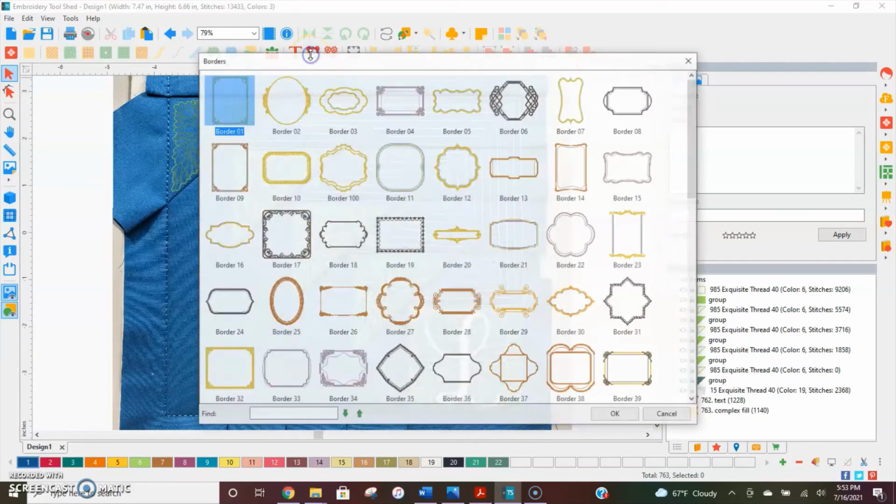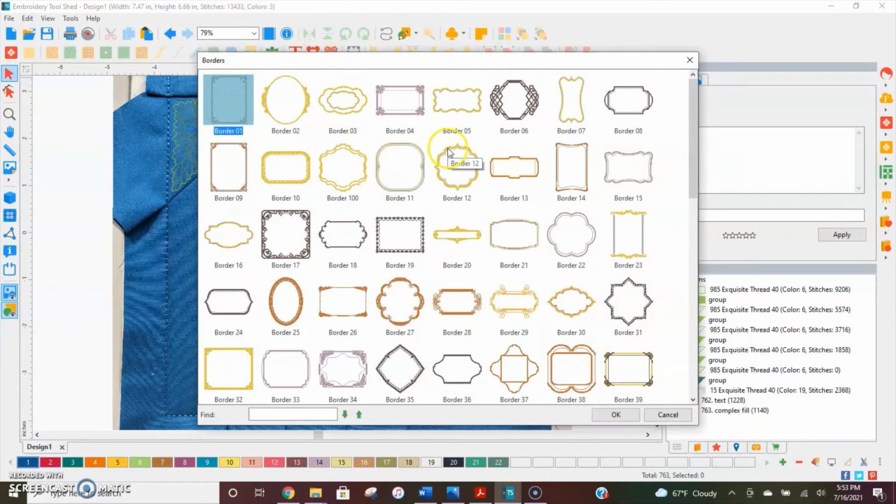So we can add borders. A border is very, very simple. If you wanted to, you could stretch that out. Some of them are going to look better stretched than others, but you do want to be a little bit careful when you do that, because some of these, like I said, are going to distort a little bit depending upon where you're putting them.